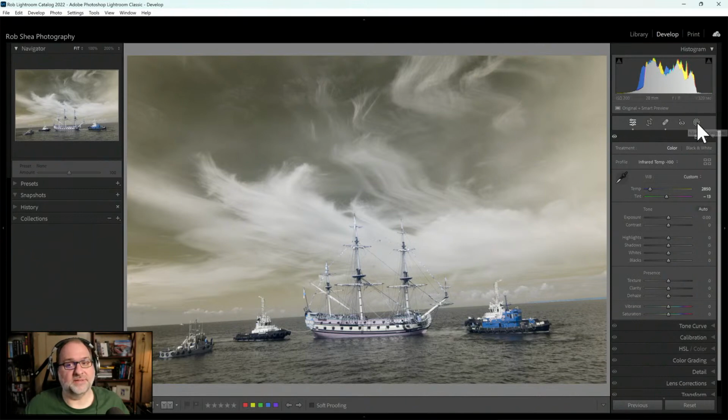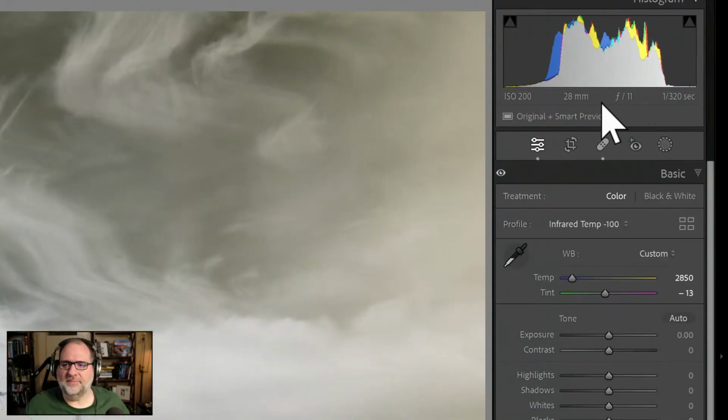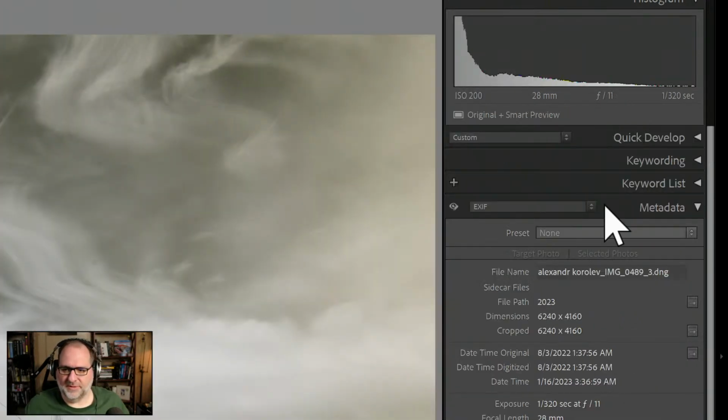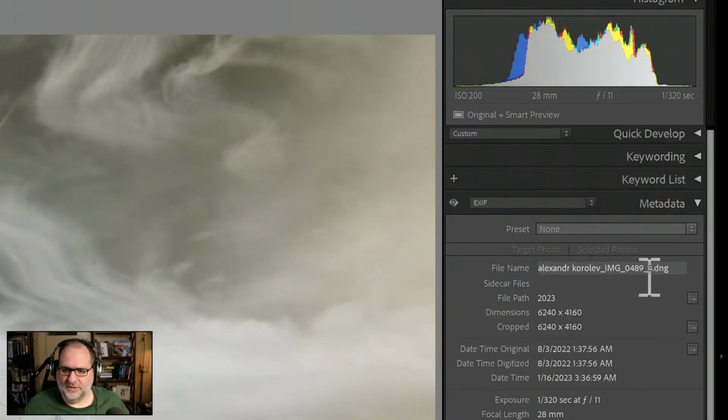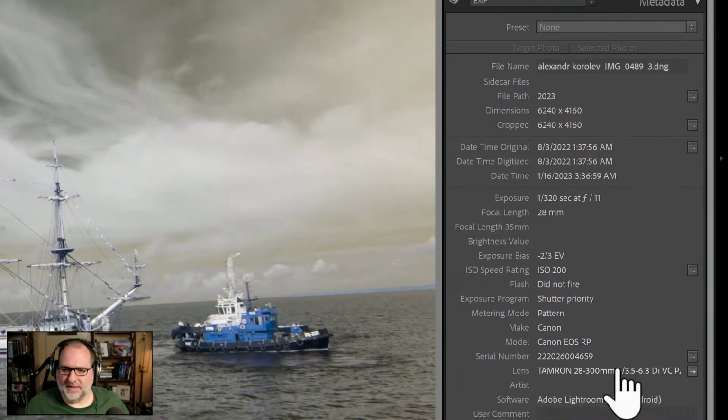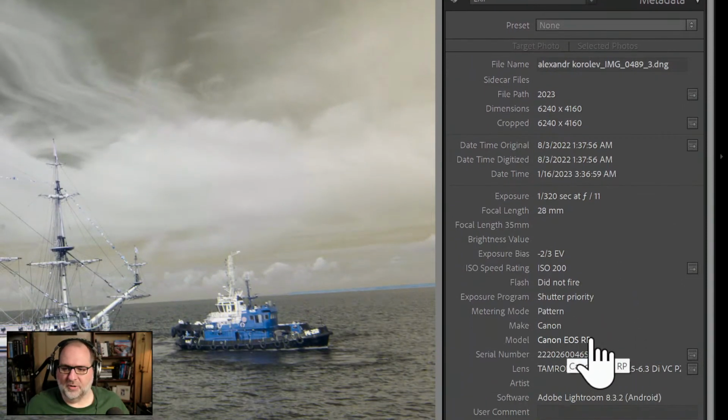This could be from the lens itself. It could be from the aperture. This is at f11. And depending on what camera you're using, let me switch over and see what camera this is for this image. This is a Canon RP. So this is a full frame camera.